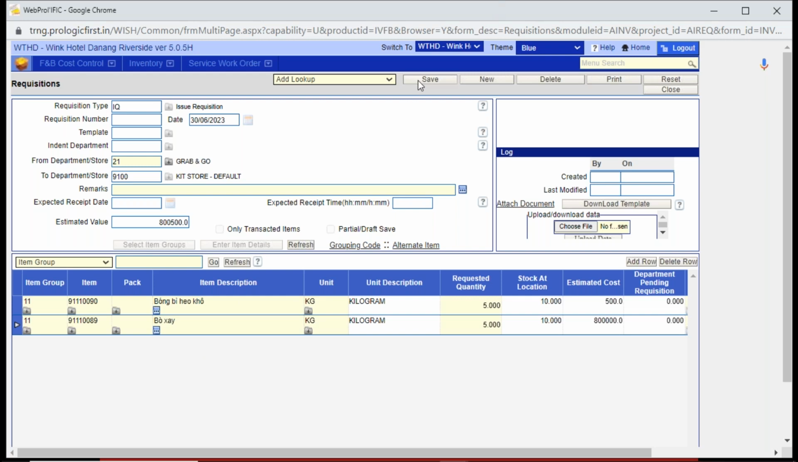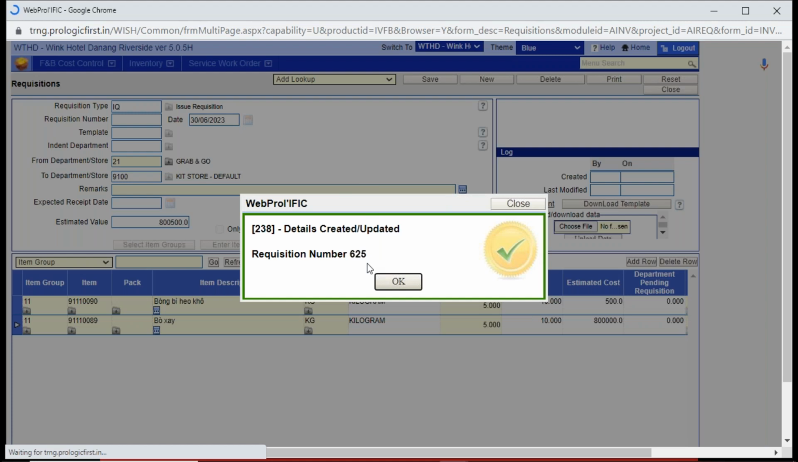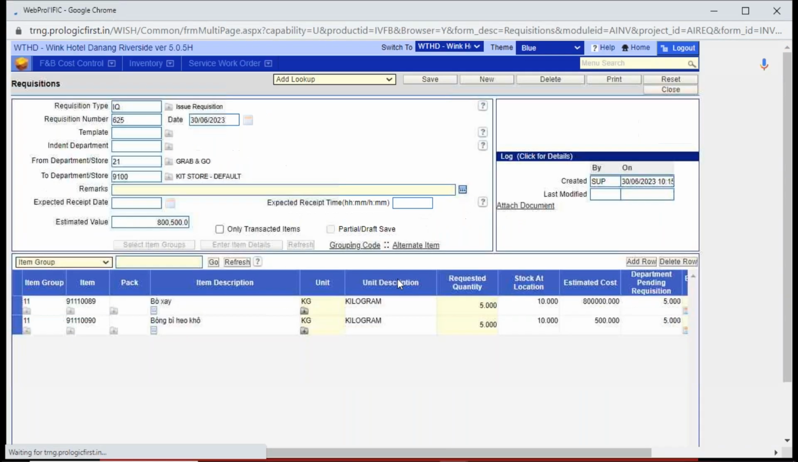Now I say save. So this is an issue requisition that I have generated, which is 625. There is no concept of approval defined or configured for issue type of request, which is why it is an approved requisition the moment it is saved and this number is generated. It is not stamped as pending for approval.